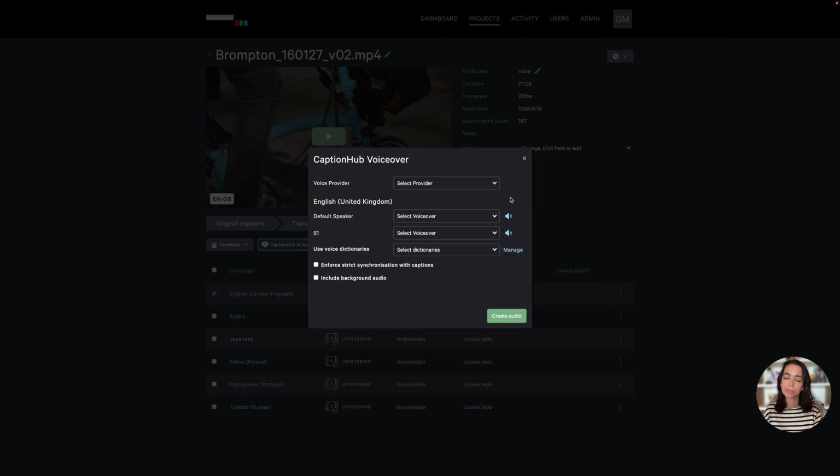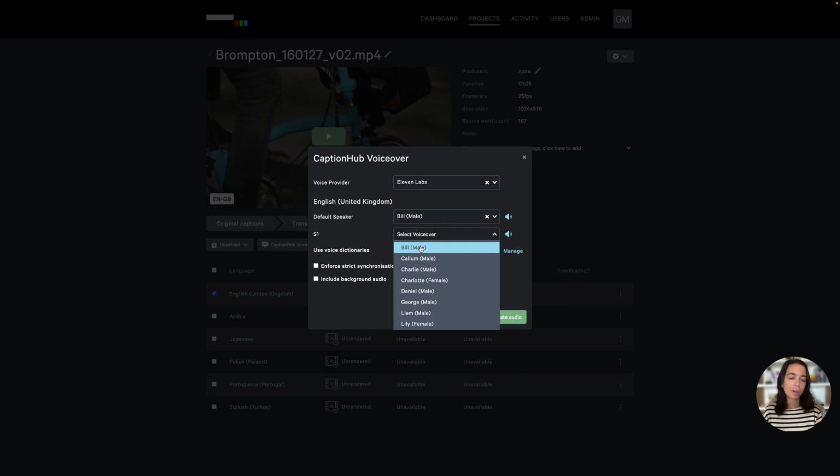In this view, you'll have several selections to make, beginning with VoiceOver provider. I have two providers available to me here, Amazon Polly and 11 Labs. For this demo, I'll go ahead with 11 Labs, and then I'll want to select my voices by speaker. So for my speaker, I am going to choose Bill, a male voice, and once I select that voice and have let CaptionHub know which voice provider I want to choose, I actually have the option to preview how these voices sound. So let's hear how Bill sounds.